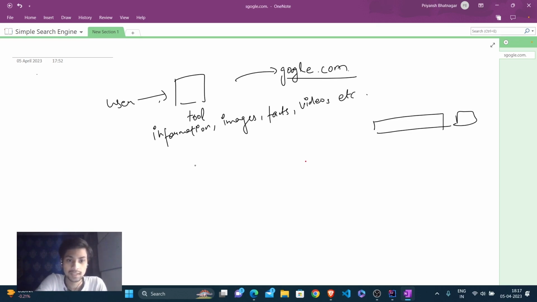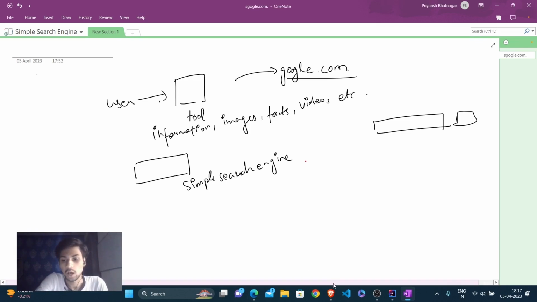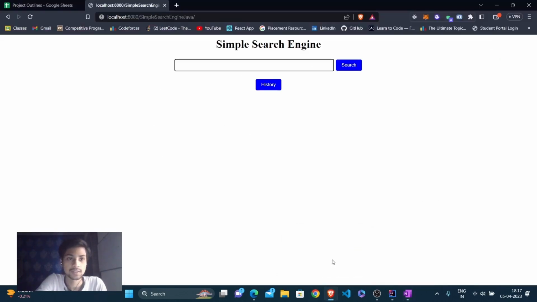So in this particular playlist, we are going to implement a simple search engine, and we are going to understand how a search engine is made and how every function of a search engine works behind the screen. So let's have a quick demo of the project, to see how our project will look after making. Okay, so let's go to the site.